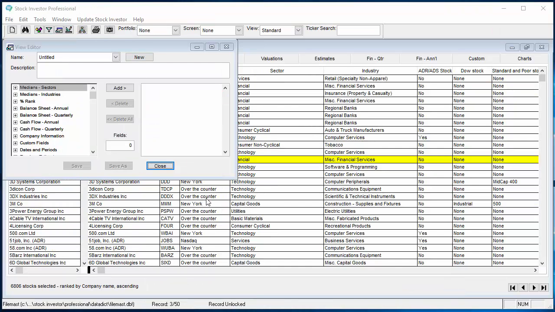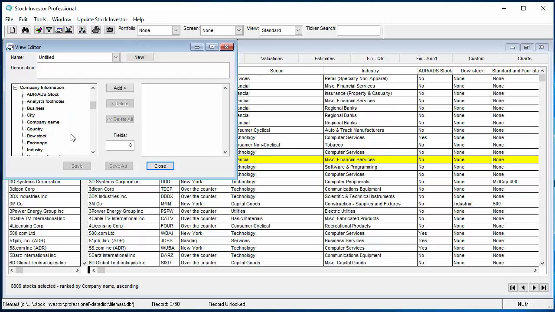Therefore, to add company name to the view, locate the Company Information data category in the Field Picker on the left side of the View Editor window and click on the plus sign next to it. This will expand the category to show all of the fields that are part of the Company Information data category in alphabetical order. Next, scroll down the list of fields in the Company Information data category until you find company name. To add a field to the view, either double-click on company name or highlight company name and click the Add button in the middle of the View Editor.